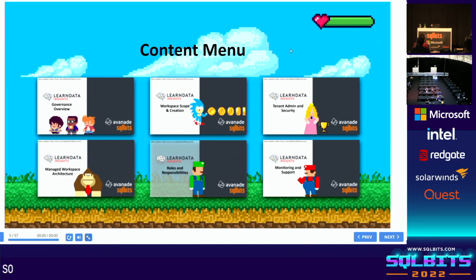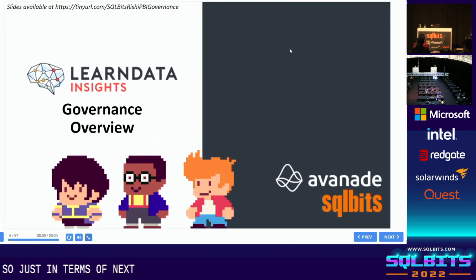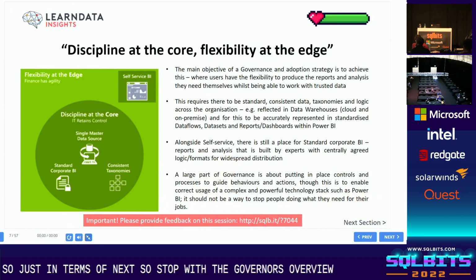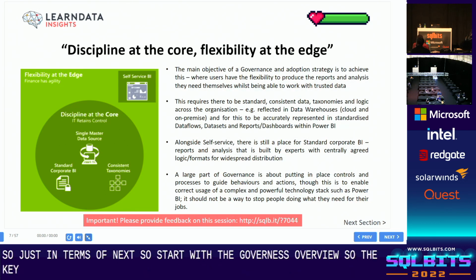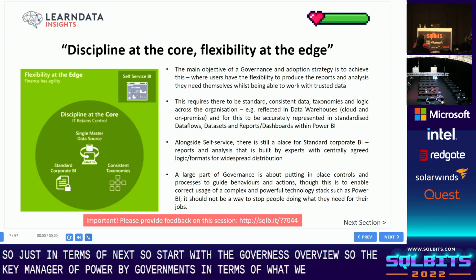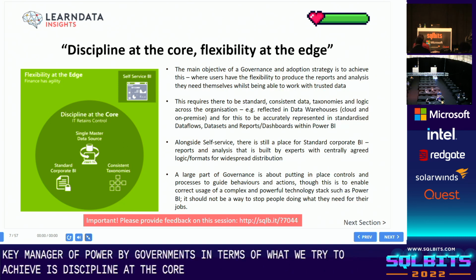So next, we start with the governance overview. The key mantra of Power BI governance in terms of what we're trying to achieve is discipline at the core, flexibility at the edge.